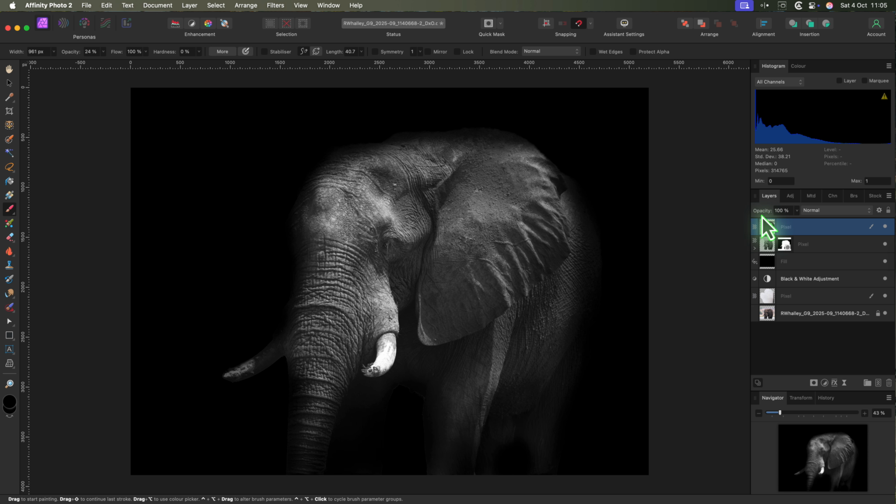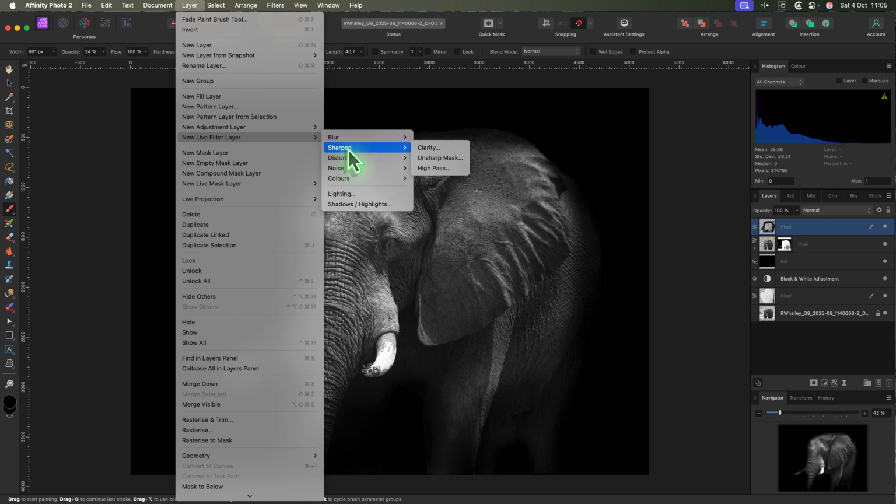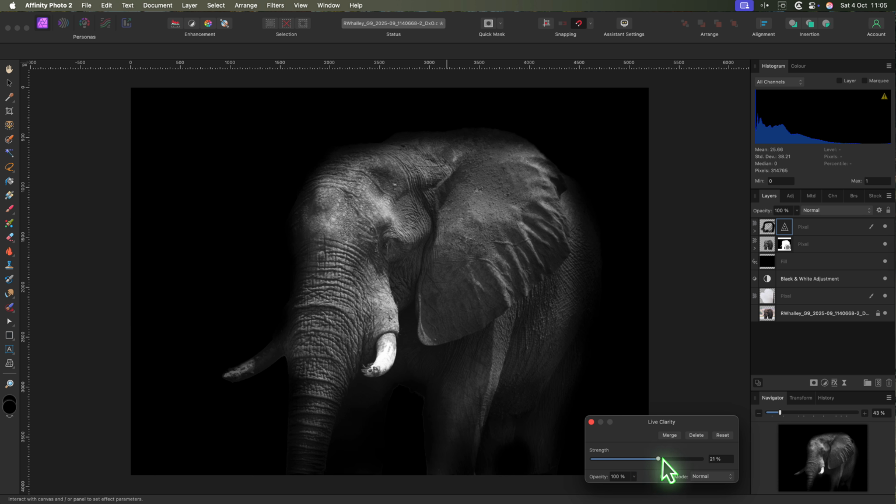With the subject now isolated, I want to emphasize the skin texture. Elephants have such distinctive wrinkles and patterns, and bringing these out will really add character and life to this image. To enhance the texture, I'll add a live clarity filter from the Layer menu. You'll find it in the Sharpen section. I can then push the clarity slider to the maximum.